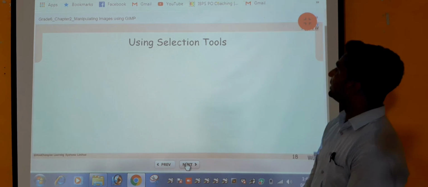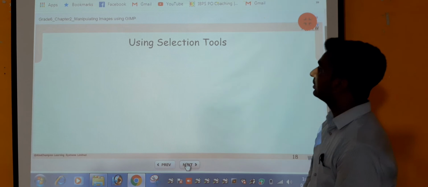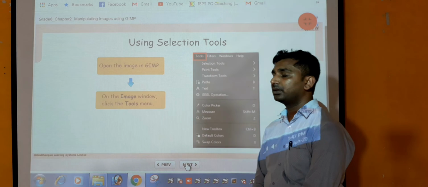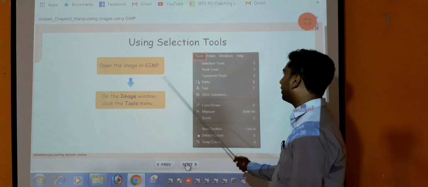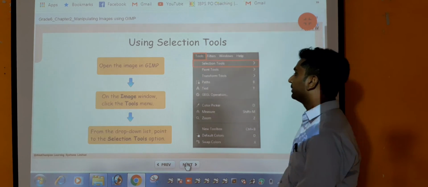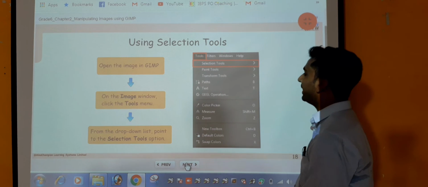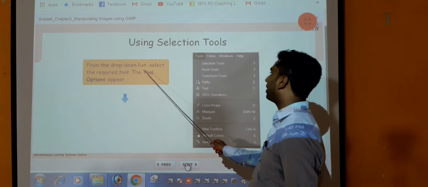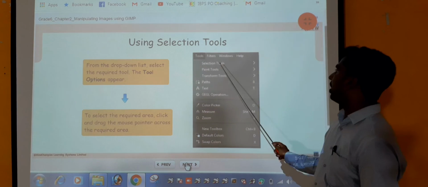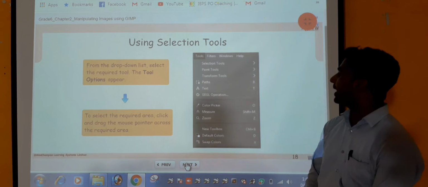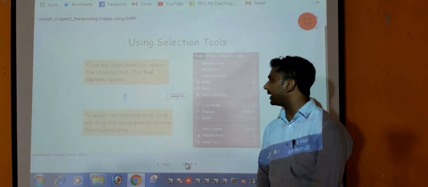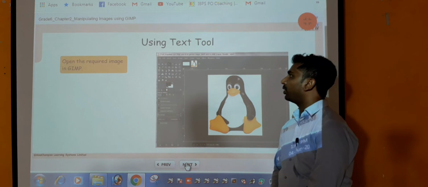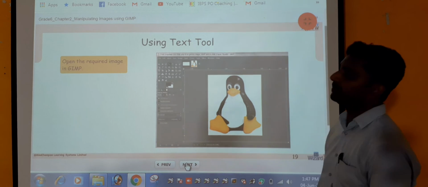Next, using selection tools. How to use? Open the image in GIMP. After that, click on Tools. After that, from the drop down list, point to the selection tool option. After that, from the drop down list, select the required tool. The tool options appear. To select the required area, click and drag the mouse pointer over the required area. Okay.